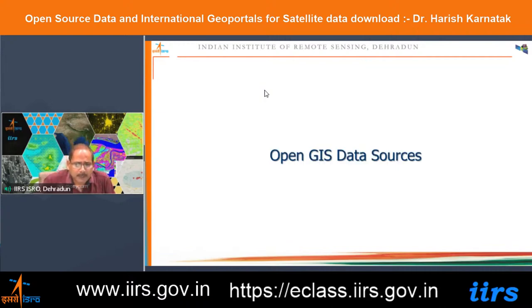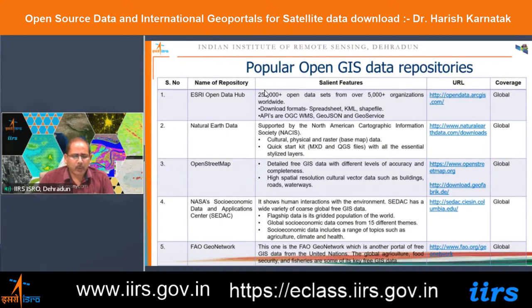Now, the next part of my presentation is on the open GIS data sources. Right now, whatever I discussed was about satellite images, but now I'm going to show you some slides where I'll be discussing maps and GIS data. One data repository which is very popular is from Esri. You may know the name Esri now. They are a software company, the developer of the GIS software called ArcGIS, and they have an open data hub. They call it the Esri Open Data Hub, and today they are providing around 250,000 plus open data sets from over 5,000 plus organizations worldwide.